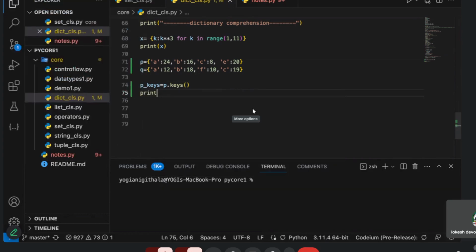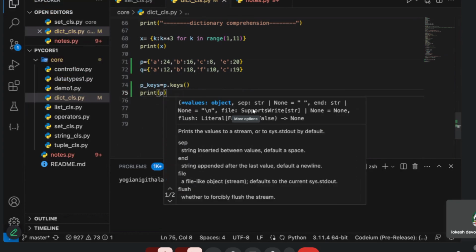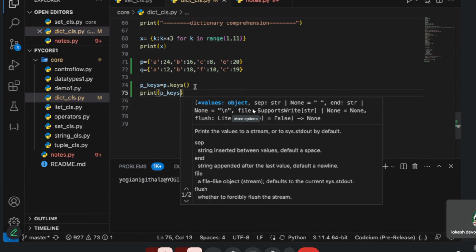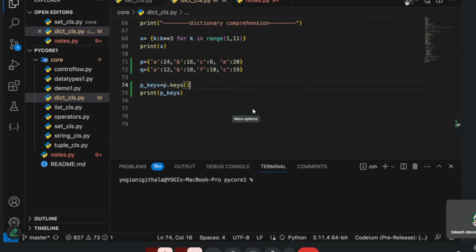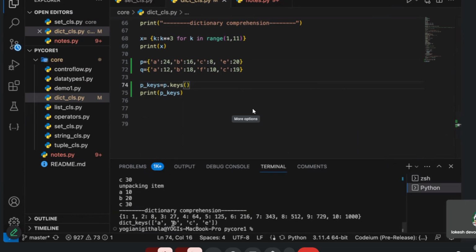And if you print p underscore keys, what will be the output? You can see here A B C E. But it is saying the type. So can you check the type? type of p underscore keys. Okay, if I run this, see, it is saying class dict keys. It is not a list. It seems like a list only, but it is not a list.